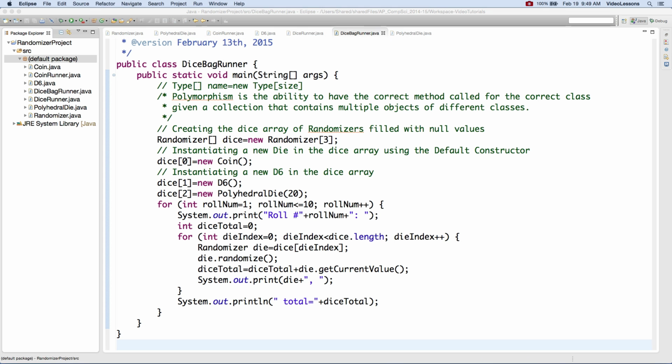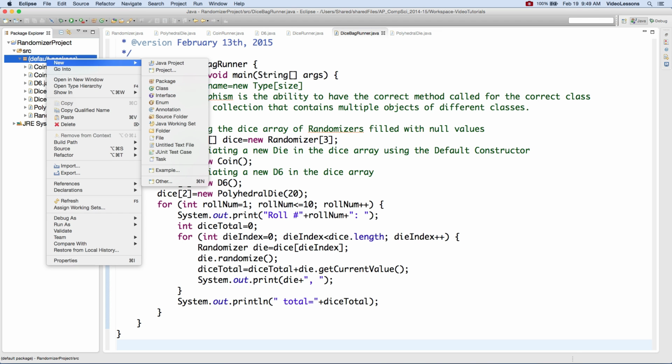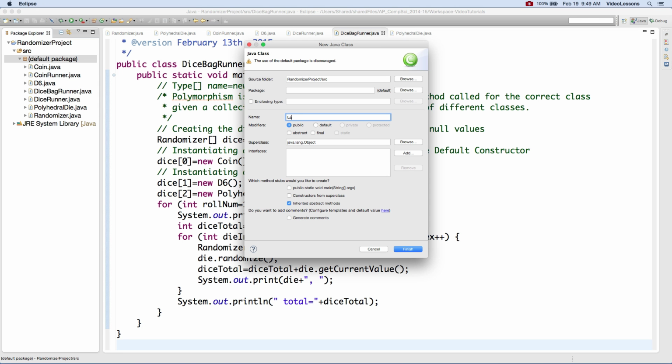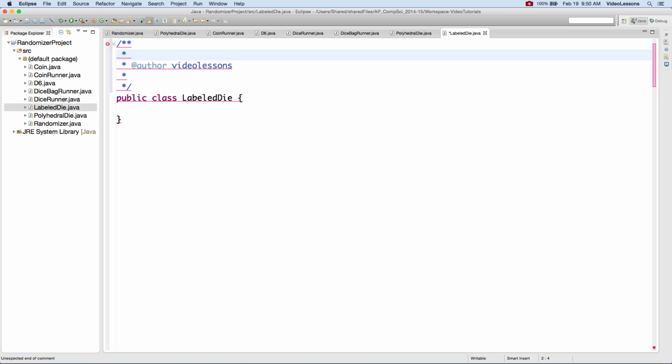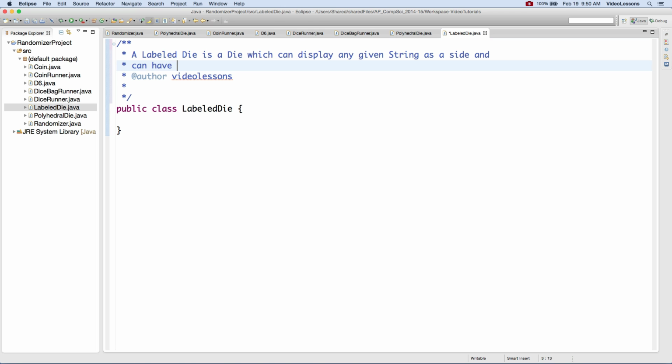So first we're going to need a new class to work with, and we'll call this a LabeledDie. And as we've done most of the times so far, we'll start with our Javadoc comments, which we'll say is: a LabeledDie is a die which can display any given string as a side and can have any number of sides.